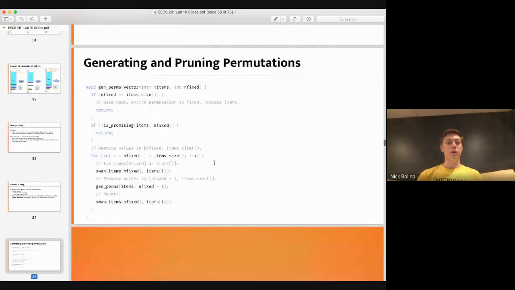So let's look at the whole pseudocode. You're going to say, if n fixed equals items.size, then we've made it to a full permutation without pruning it. Process the items for the project. If not, then we have some not quite completed permutation that has an n fixed less than items.size.